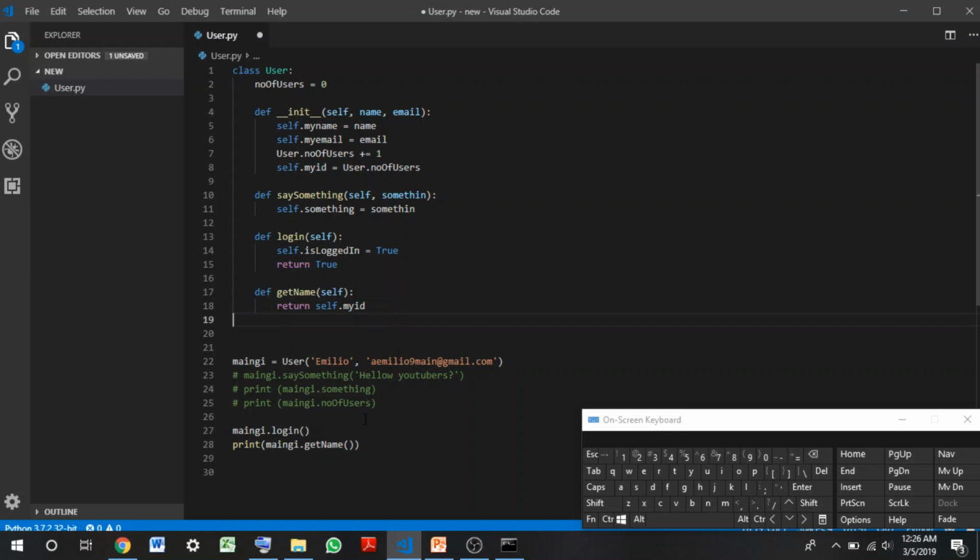That's all right. Now we instantiate, passing in the name and the email, and then we log the user in. Logging in, we are setting the is logged in to true. Then we print the .getName method. It gets the ID. Alright, so let's not print the ID. Let's use a string. Let's return a string with a format.